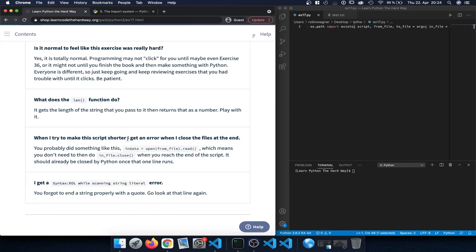When I try to make the script shorter, I get an error when I close the file at the end. You probably did something like this: indata is open from file.read, which means you don't need to then call file.close at the end. When you reach the end of the script, it should already be closed by Python once that one line runs. And that is what we saw before when we shortened those 2 lines to 1. At the end, we removed that file.close statement.